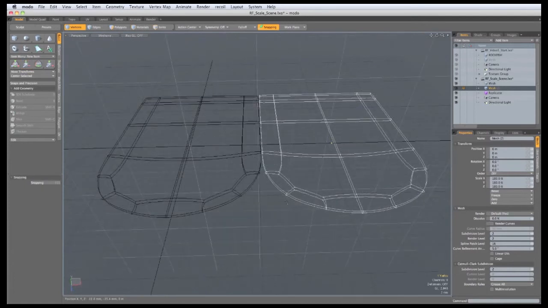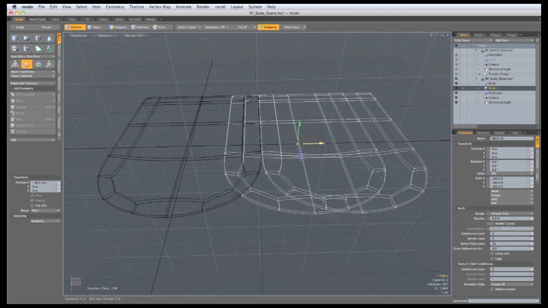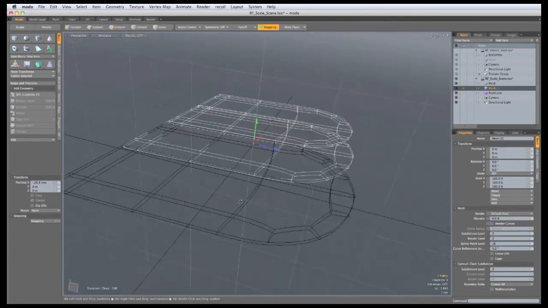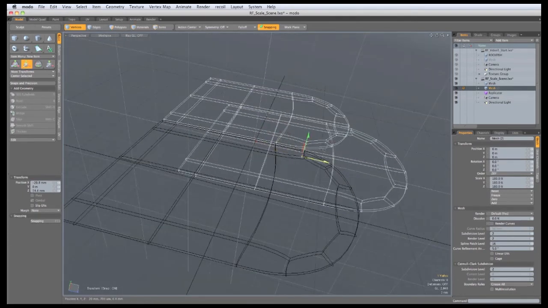Now the scales overlap each other, so I'm going to create a second replica now. So with that point selected, I'm just going to hit Control C and then Control V to copy and paste it. Hit W, and we'll move this one back so it's sitting between the first two, and then we'll pull it forward.